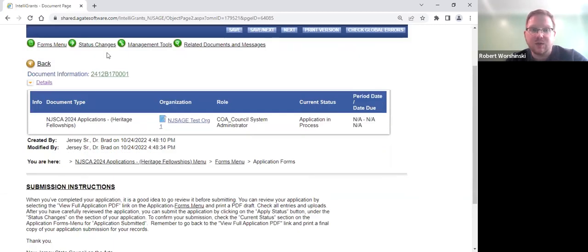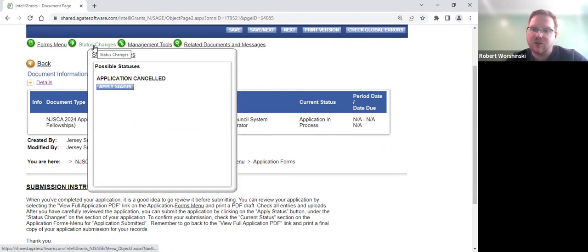What it's telling you to do is go up here to the status change section. I only have one, which is called application canceled, so I could cancel this application. You will have 2 different things. You will have application canceled, which is you can cancel this application if you would like, or you can apply a different status, which is called submitted. And that's what you will choose if you actually want to submit your application.